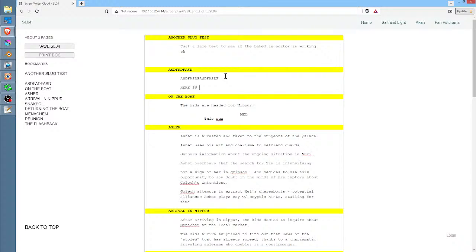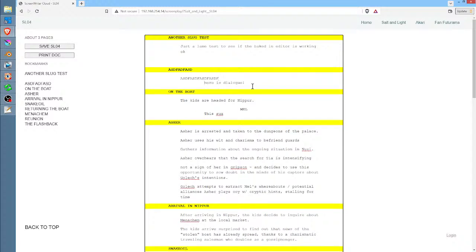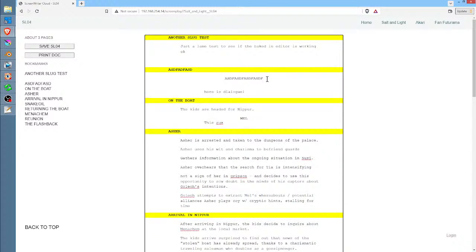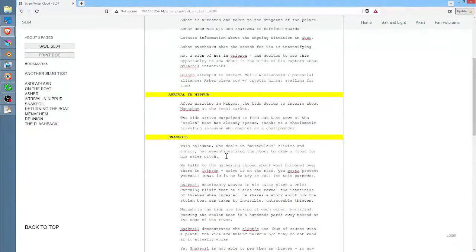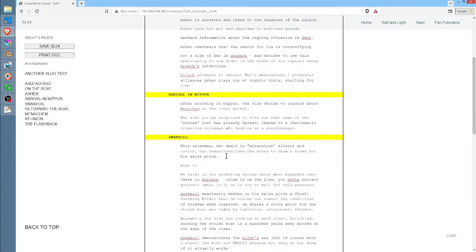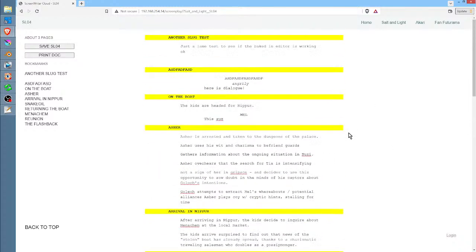I don't want to be in caps lock mode. So here is dialogue, right? If I hit Alt 2, it becomes dialogue. If I hit Alt 1, it becomes a character. Angrily. If I hit Alt 3, it's a parenthetical. Slug lines, commentary. You could have a transition like wipe to, and you just hit Alt 5, and everything's formatted properly. And if you like what's going on, you just hit this, and it saves it to the server.